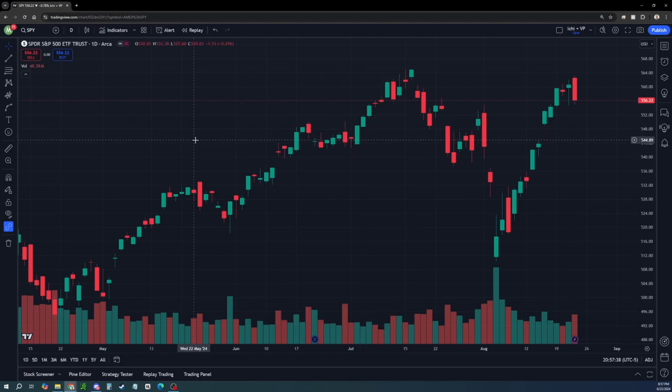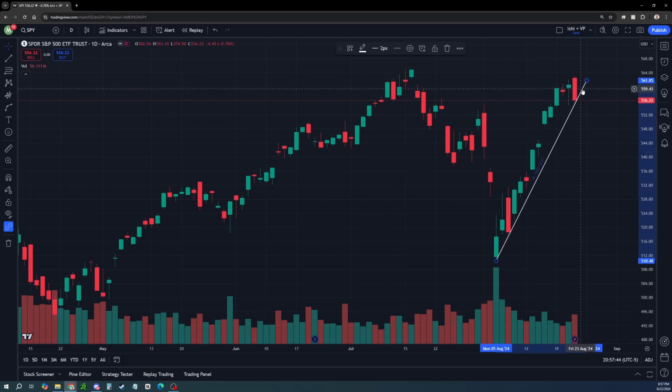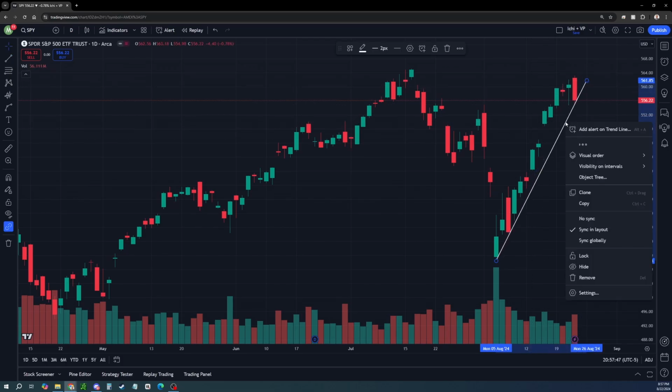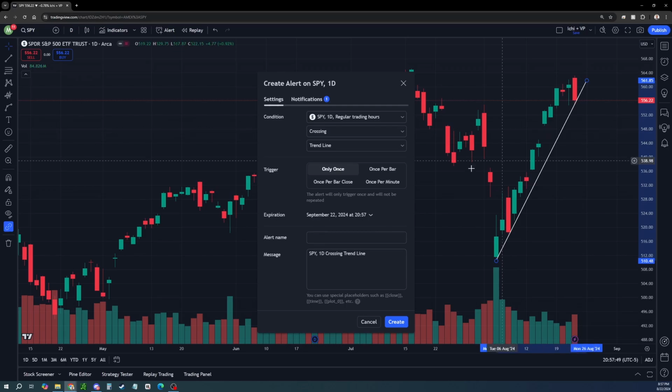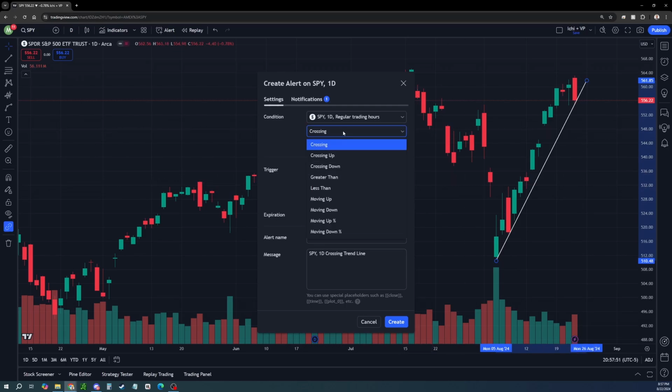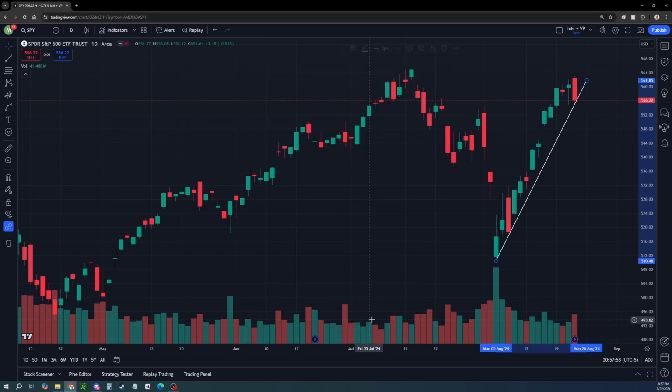Something also really cool too is you can set alerts on stuff like drawing tools. So I guess if you had a trend line right here, you can right click this and add an alert on the trend line for when it crosses below this trend line. If you want to be alerted on that, you can create an alert for that. Super cool. And you can do that on indicators as well using the same method.